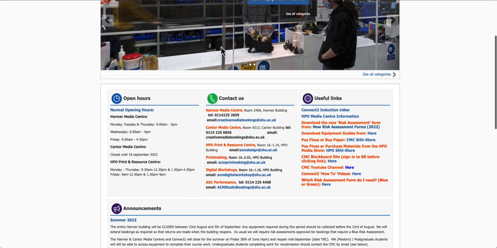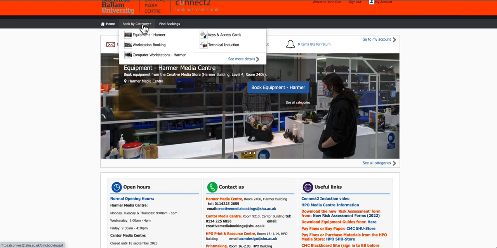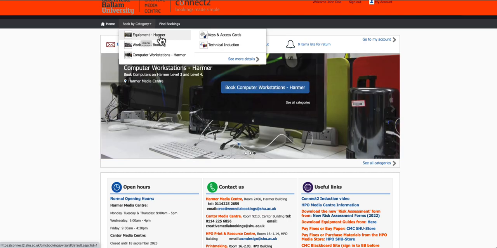Now there's lots of useful information on here, but if you just want to make a booking, you want to go up to the top here and choose book by category. Now you might see different categories to this depending on what course you are enrolled on, but at the moment we're just going to assume that you are using the Harmer Media Centre. So that is the Creative Media Centre on level 4 of the Harmer building.